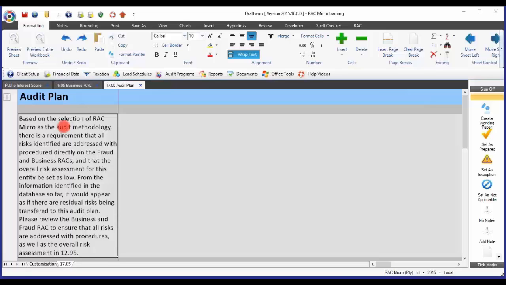The second assumption that we needed to make with RAC Micro was that if we raised any risks, those risks would have to be addressed in our risk register with a specific procedure. Therefore, the only thing that should land on my audit plan is low risks for every single assertion of every single component. All right. Now, what this paragraph is telling me is it's confirming this fact that we are supposed to raise procedures, but it is also telling us it would appear as if there are residual risks being transferred to this audit plan.